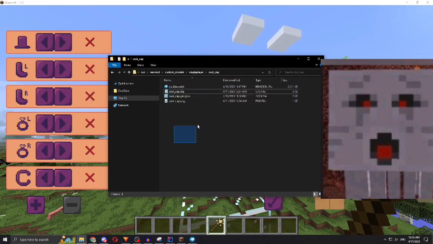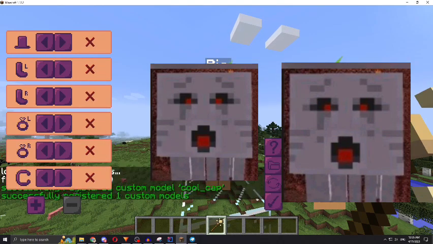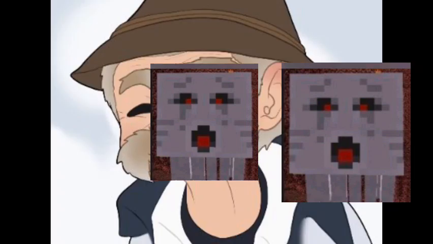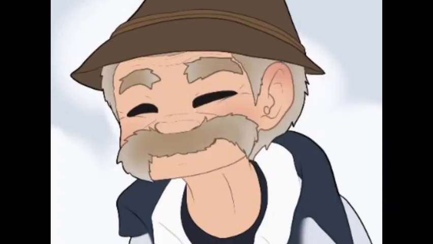Now you've got all 3 files and can click the reload button. If you did everything right, it will say in chat that your model was successfully registered, and you can select your custom model. If you did something wrong though, the mod won't crash, but instead tell you exactly what your mistake was.